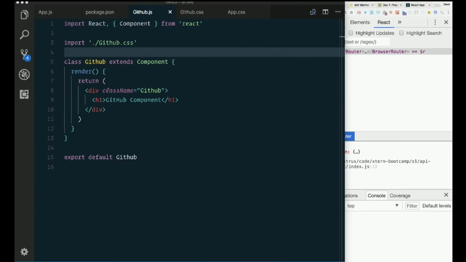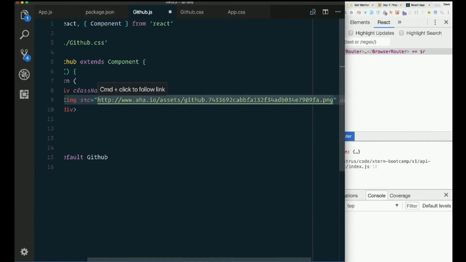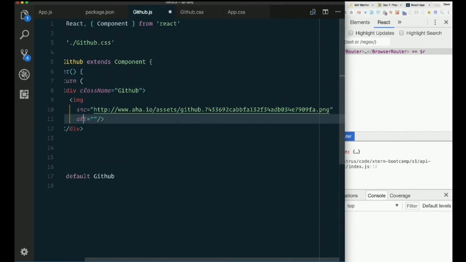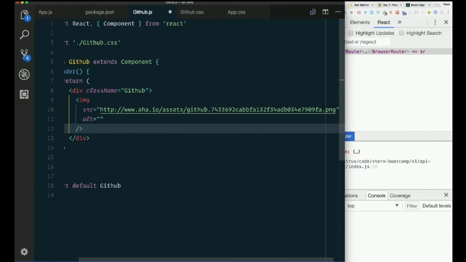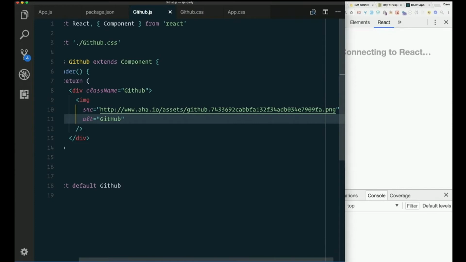Let's put a GitHub logo in there instead of this great big GitHub component. So I'll put an IMG source. I will paste this link in Slack again so you don't have to hunt down the logo yourself. There we go. Alt text, if that logo doesn't load, I suppose we should say GitHub. Camel case the same way as the logo.